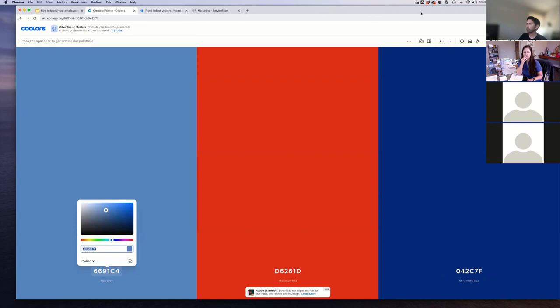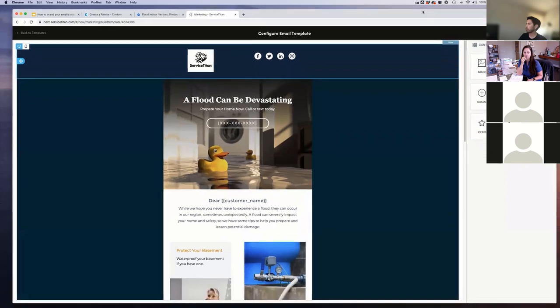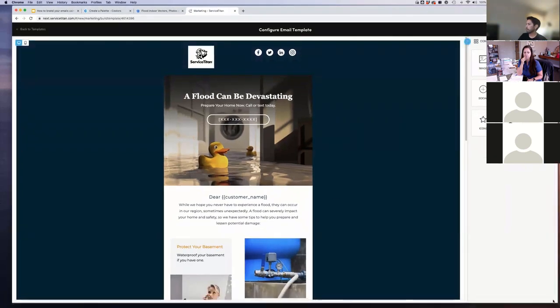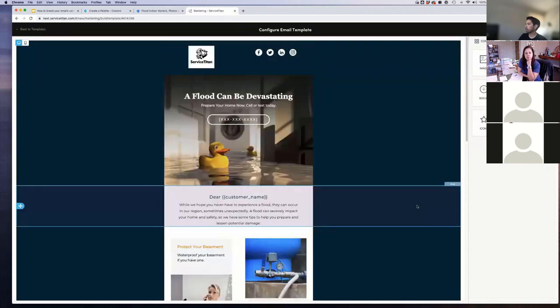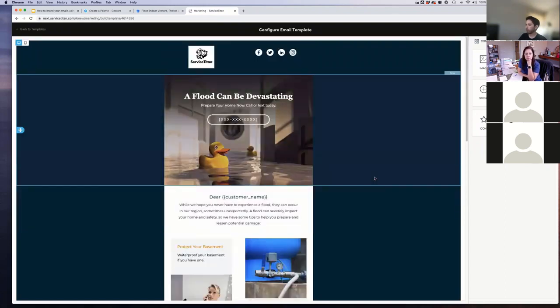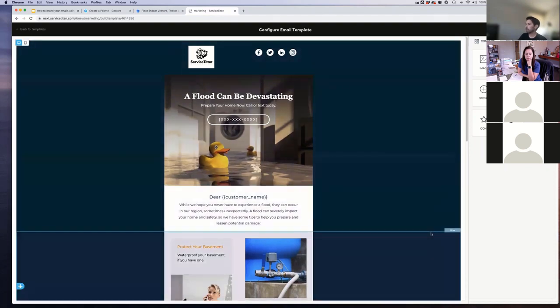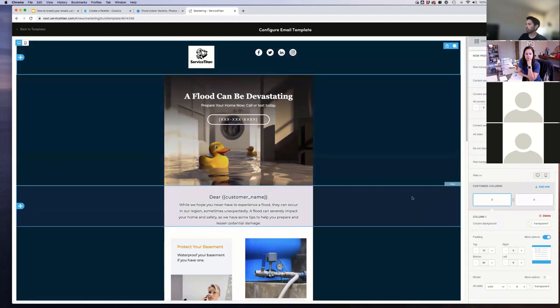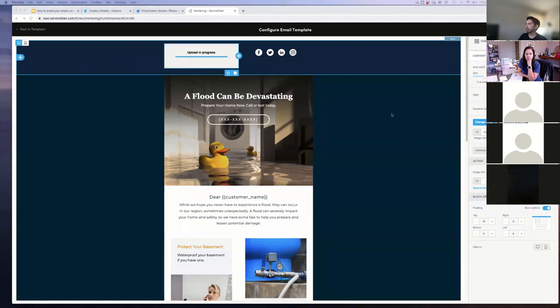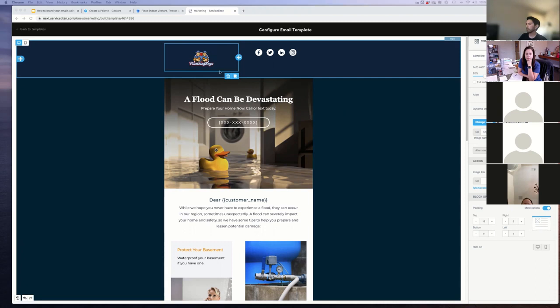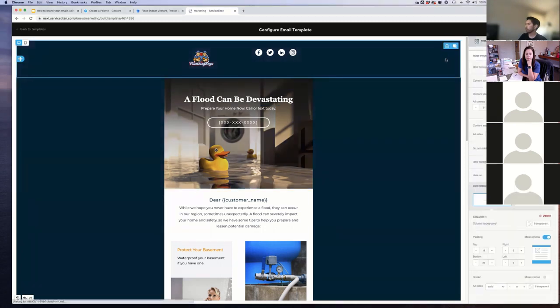So let's dive into a template. For this example, we have here a flood template around a flood notice. So this is what our template looks like in our gallery at the moment, but we're going to adjust this to fit within this local plumbing brand that I found online. First thing I did is added our logo there.